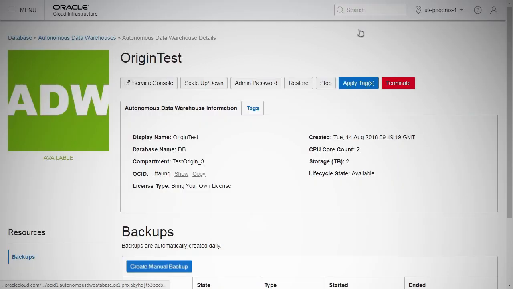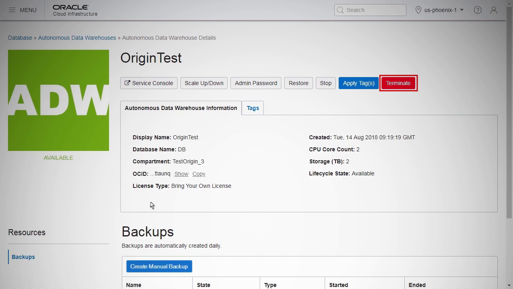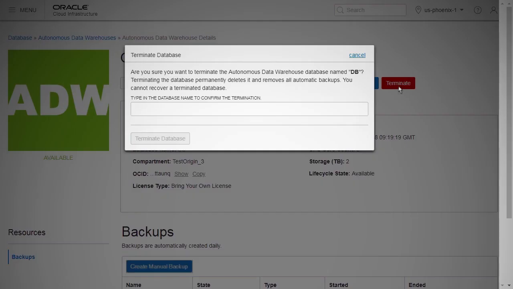Additionally, you can apply tags for your instance. Tagging allows you to organize and track resources within your tenancy. Tags are composed of keys and values which can be attached to resources. You can also terminate instances from this page. When you terminate an instance, billing stops for both CPUs and storage.